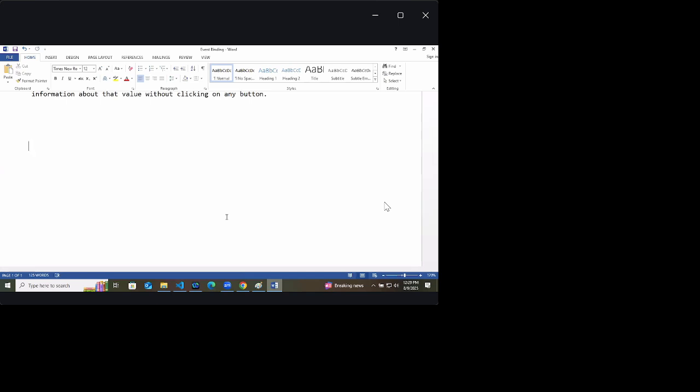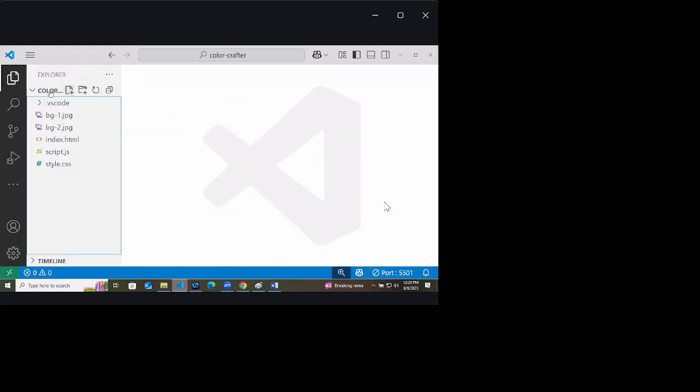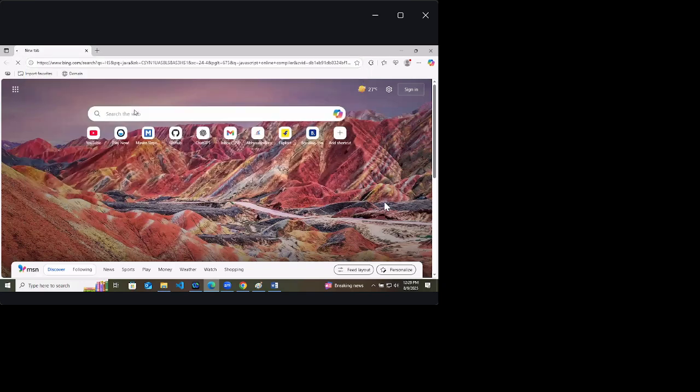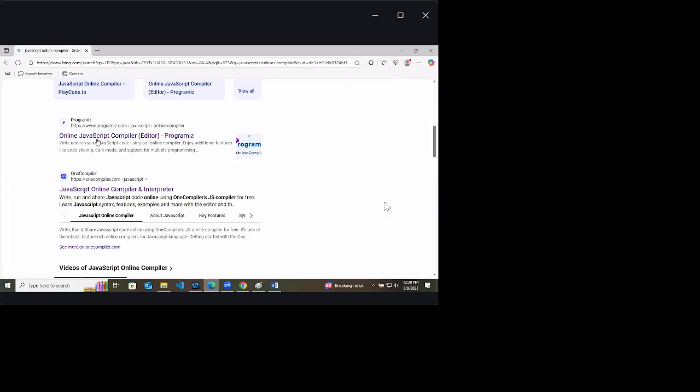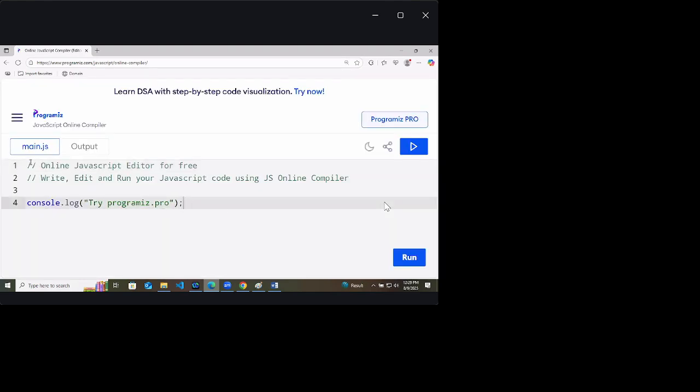You know, JavaScript provides you one more function that is called the eval function of JavaScript. So this project we will start one more time whenever we are giving the download facility. Till then, see off to this project. Eval function of JavaScript. So I will tell you what is the eval function. Working with JavaScript is fun.